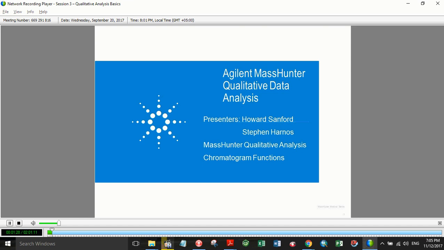Qualitative analysis. We'll be covering mainly chromatographic functions today, different things that you can do and operate on in chromatograms in the qualitative analysis. Okay, we'll be covering MassHunter version 7.0 and earlier in this particular webinar. The MassHunter qualitative analysis version B.08 is going to be covered in future webinars. Many of the features illustrated in today's webinar are applicable to other and later versions of the MassHunter qualitative analysis software.